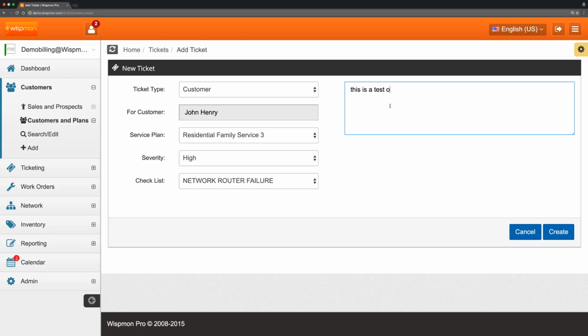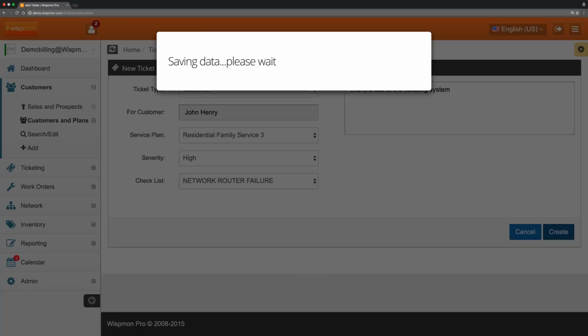as a test of the ticketing system. If I could spell, that would really help. Okay, trouble ticketing system, and I'm going to go ahead over here to the right-hand side and create trouble ticket.